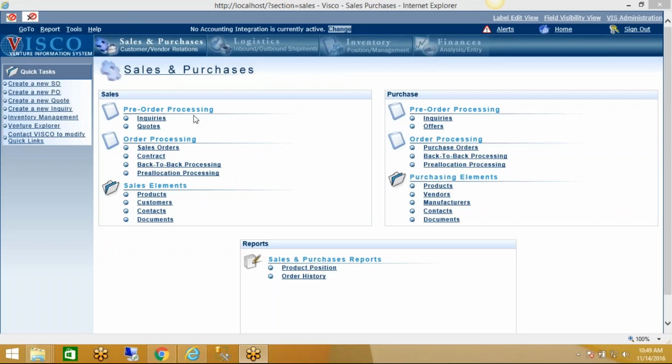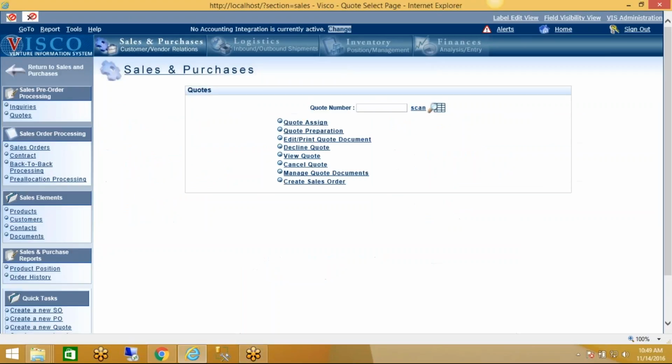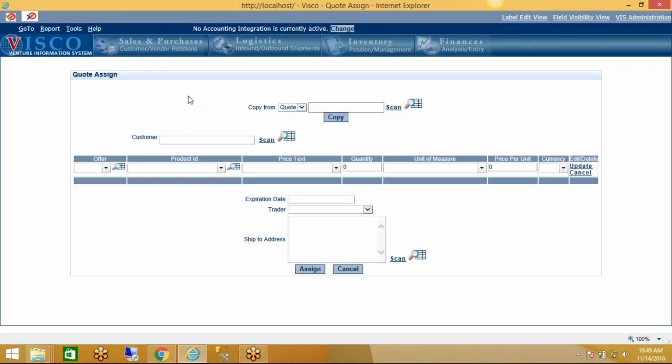Let's take a look at how a user would create quotes to quote a customer on something. To get to the quote section, it's available in the sales and purchases menu, and then this module here, quotes. Initially, when you're creating a brand new one, it's done through this quote assign screen, where you enter the quotes, and you have a couple options here.